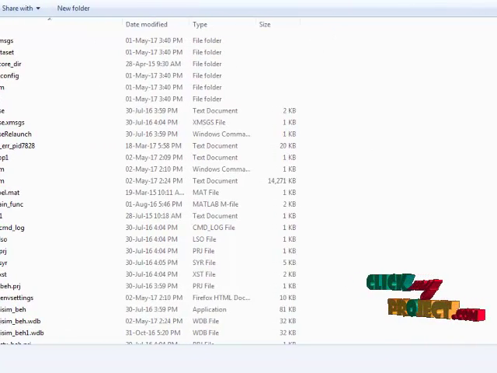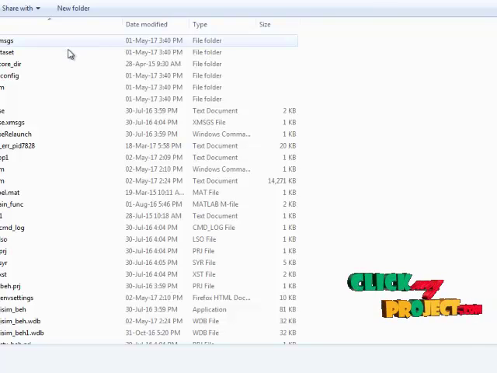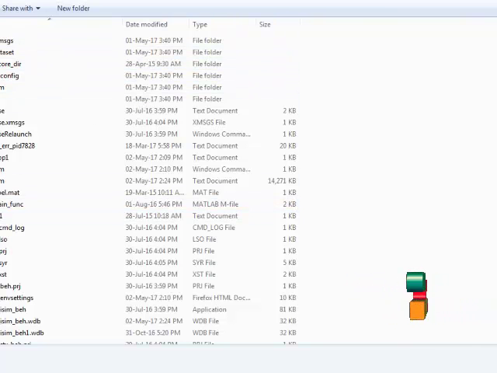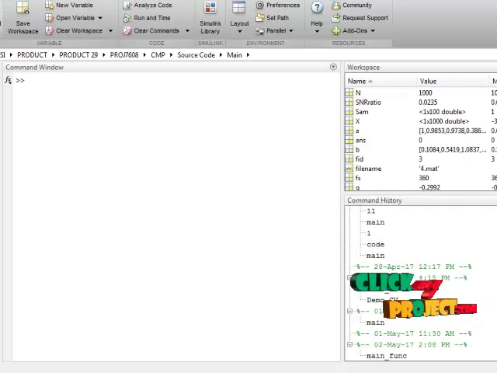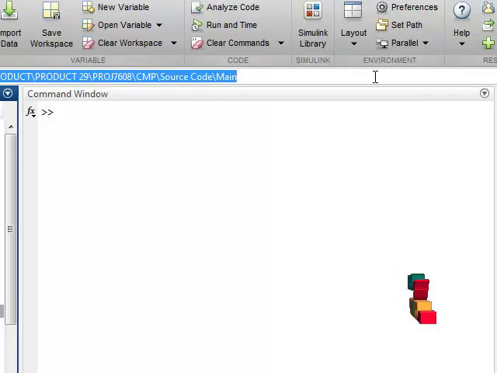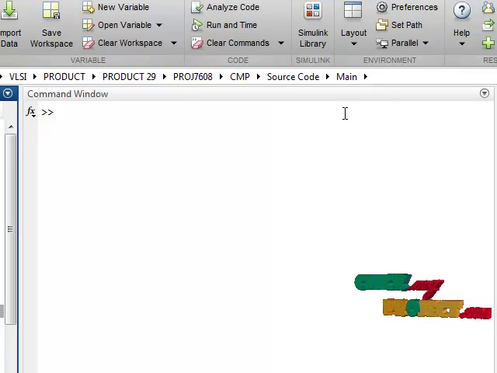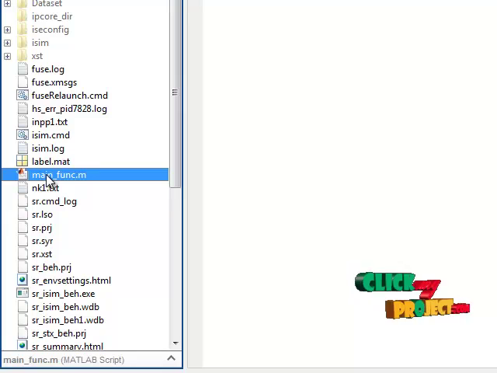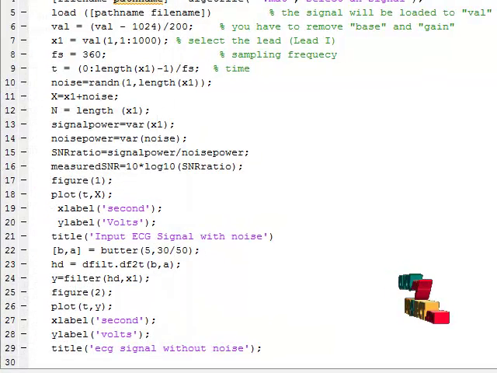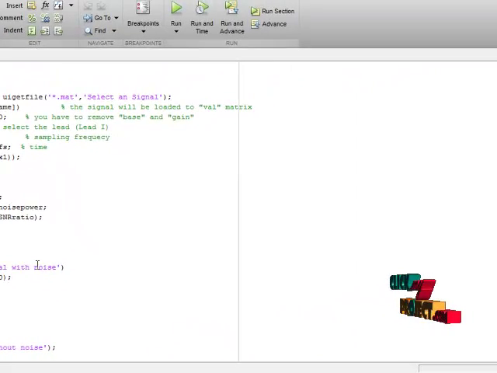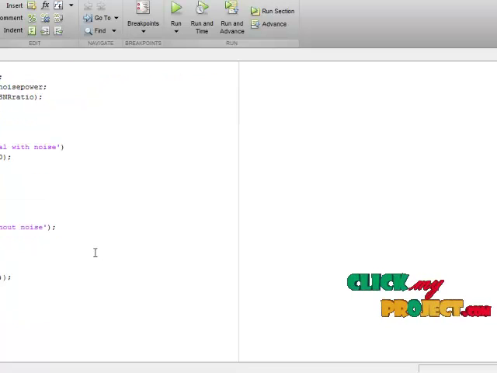This is the folder for the main source code of our process. Just copy this folder path, open MATLAB 2013a, and paste the directory of the coding, and then open the main function of the MATLAB code. This code reads the input file, then plots the input ECG signal with noise and the ECG signal without noise as separate graphs. Just run the process.